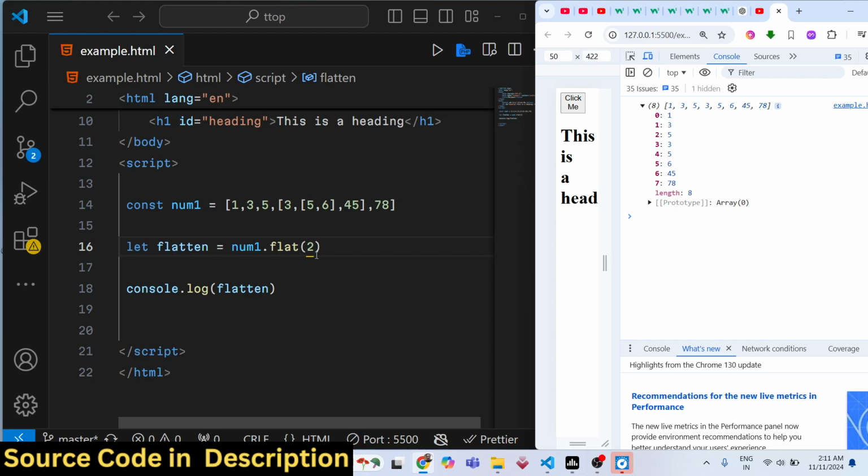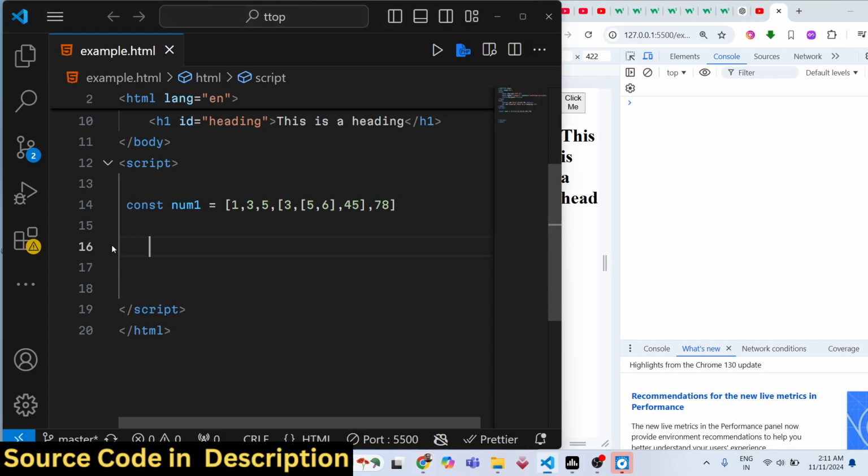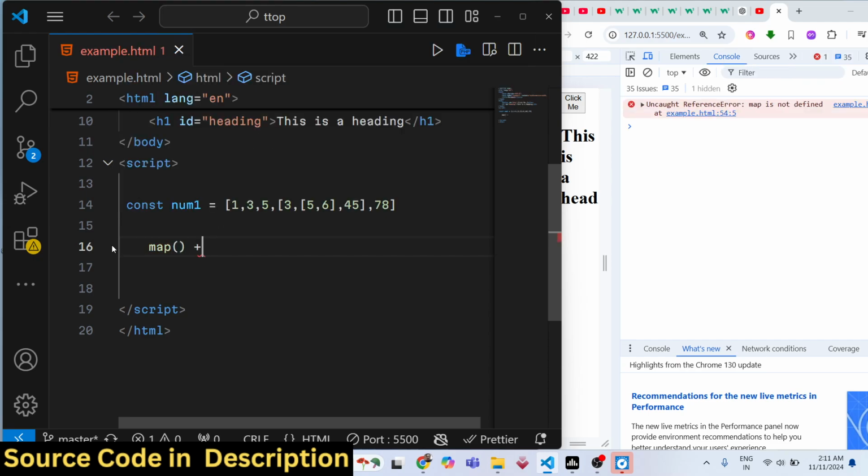And now we'll be looking at the method flatMap. If you see, we have two methods: one is map and the second one is flat. When you combine both these methods together, we get the method flatMap.